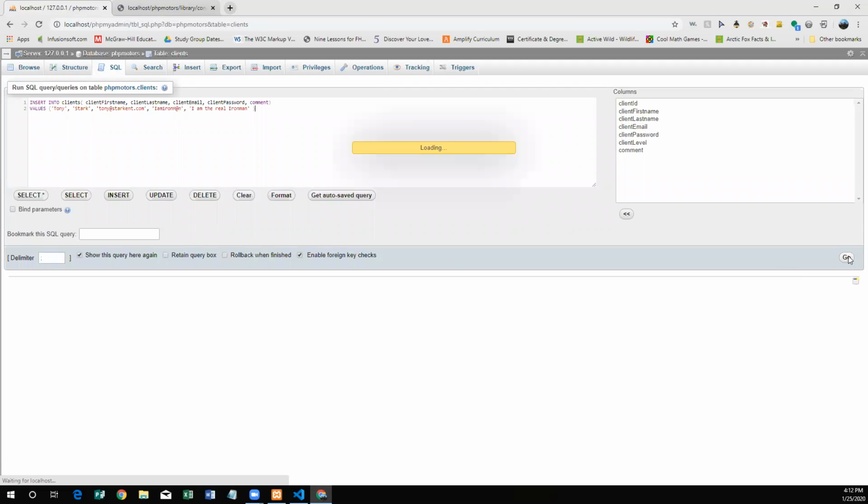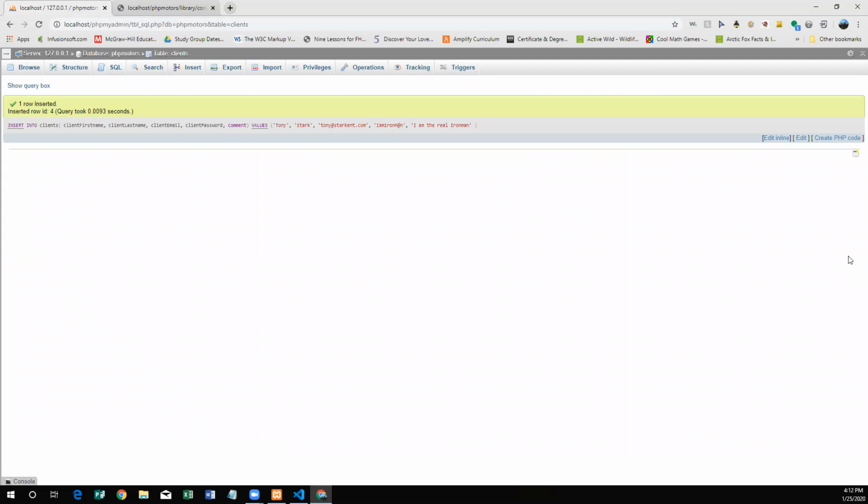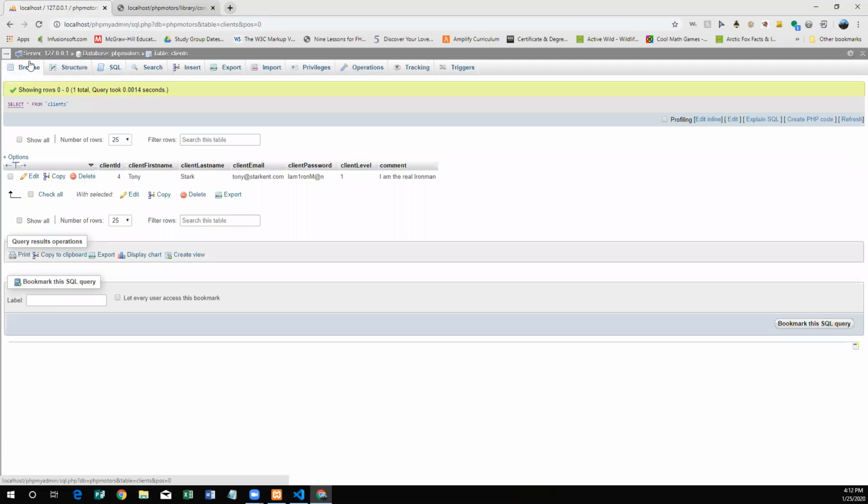This shows that it was inserted correctly. We can go back and look at that and see. Here we have Tony Stark added. He was added as client ID 4. This is the 4th time I've done it, and that's an auto increment build.